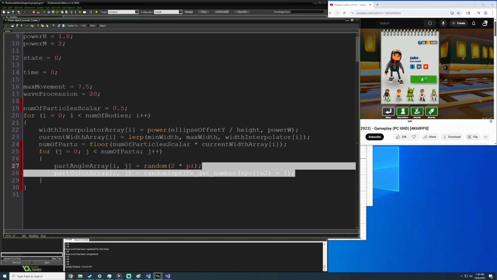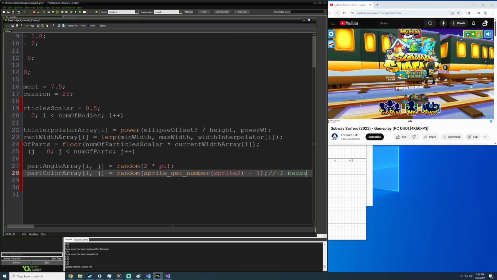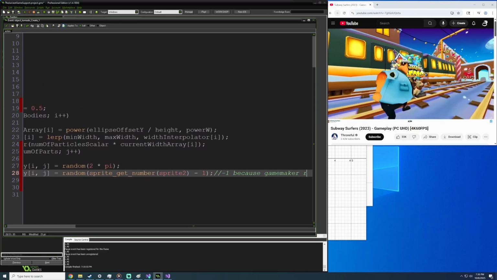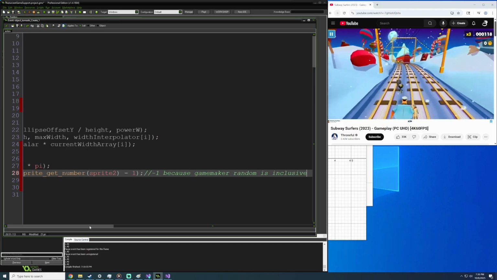Yeah, this is just a GameMaker quirk. This minus, I'll have to remember to get rid of this -1 later, so actually, let me write myself a note. -1, because GameMaker random is inclusive. No inclusivity, please. Not in my code.